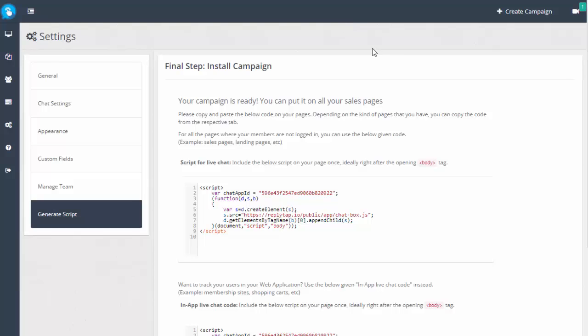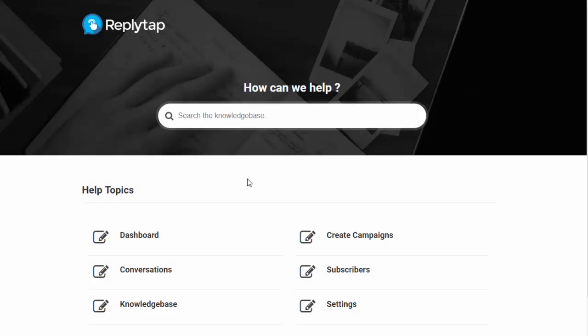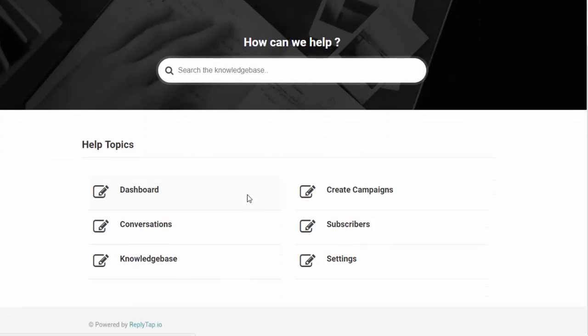The other thing that ReplyTap has enabled is the knowledge base. Now, knowledge base is very powerful because when you're dealing with support, when you're dealing with your audience, you want to be able to provide answers to them even during the weekend or even during the time that you or your team might not be available. Of course, you can't work 24 hours a day, in which case a knowledge base helps answer critical questions.